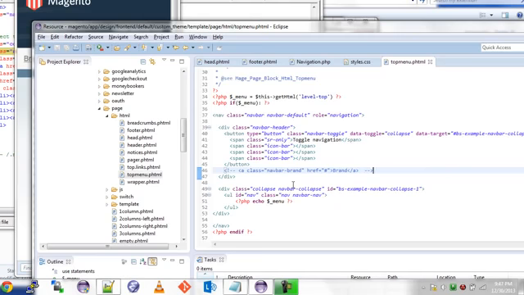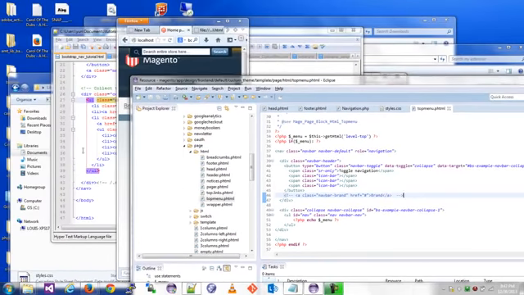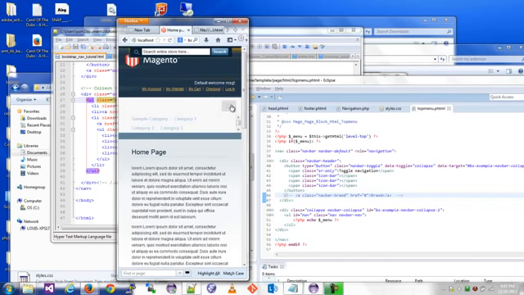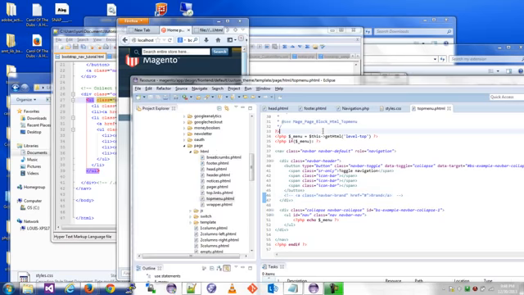So we have that, and let me refresh to make sure that we got rid of the brand. Okay, and we have our navigation menu. Now, like I said, the styling needs a bit of work, right? So let's go.